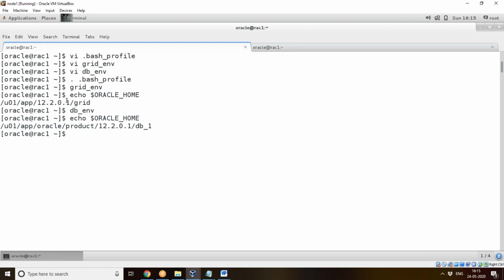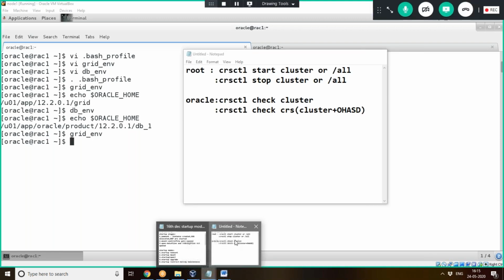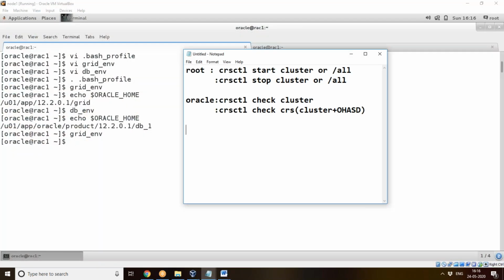If I run grid environment, then it will go to this home. If I run db environment, it will go to this home. So now I'll run the grid environment. Now I want to check my CRSCTL. There is a command to check that, as Oracle as well as root user. I can check as Oracle user as well as root user.